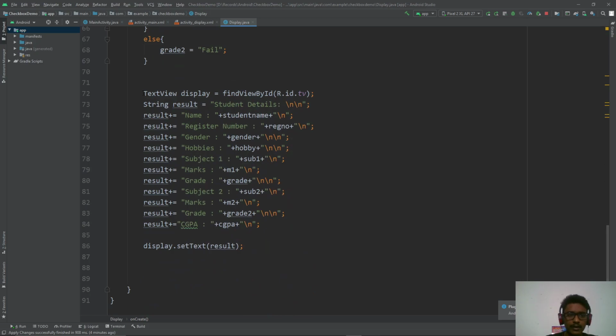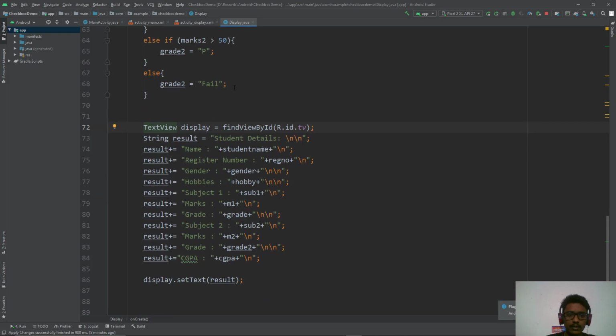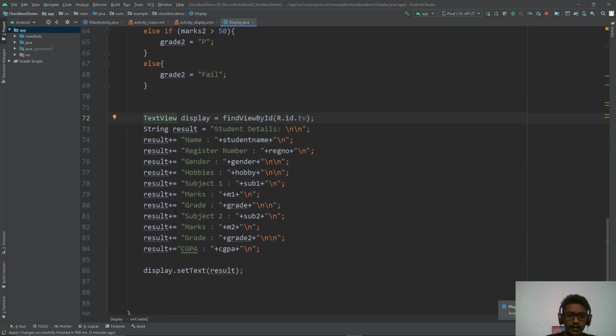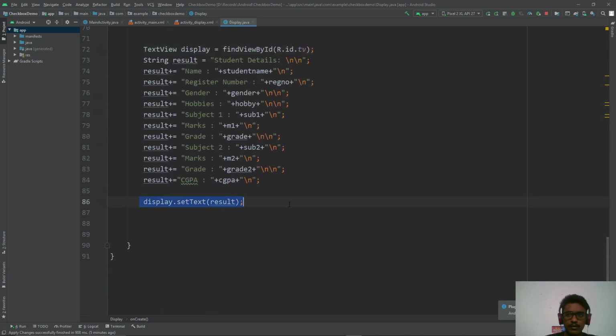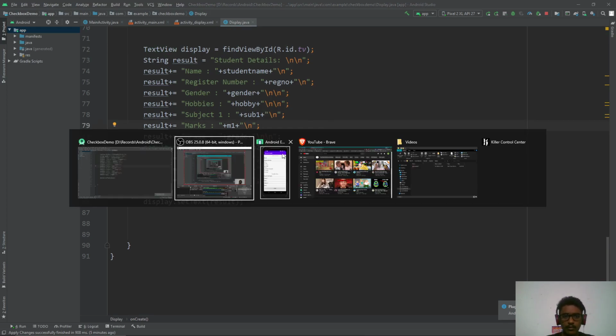Finally, we create a display text view. In this, all the details that have been found are appended, and finally this is put onto the screen. So that is the end of the code. Let's look at the demo.